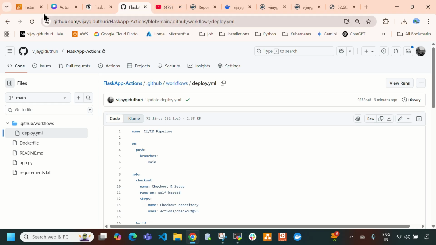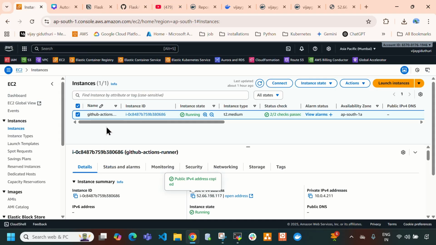And after completing your labs and everything, just try to delete your EC2 instance. Okay, so that will be enough.